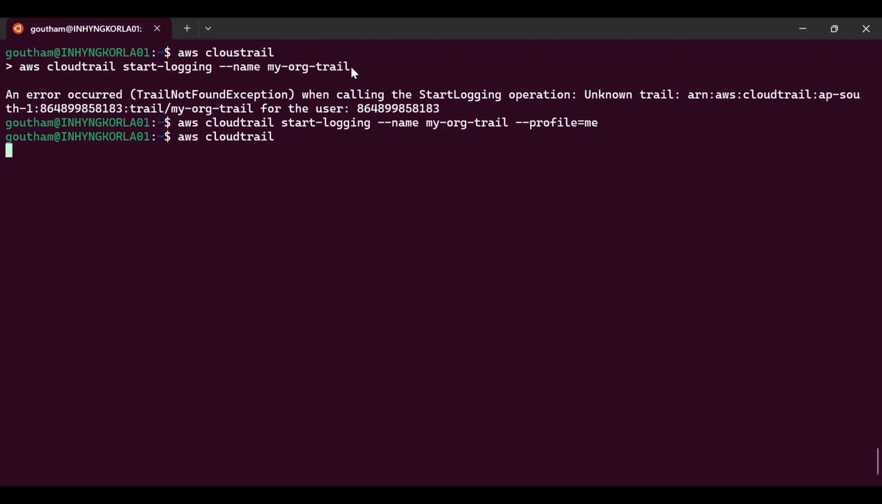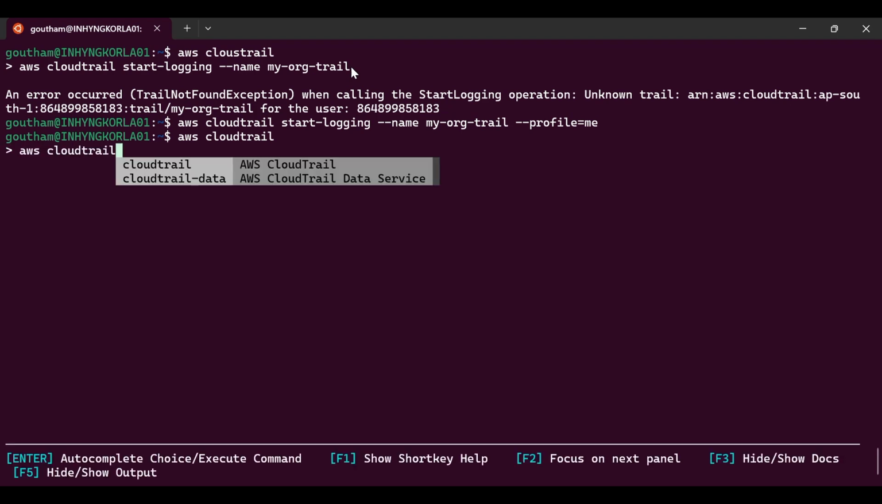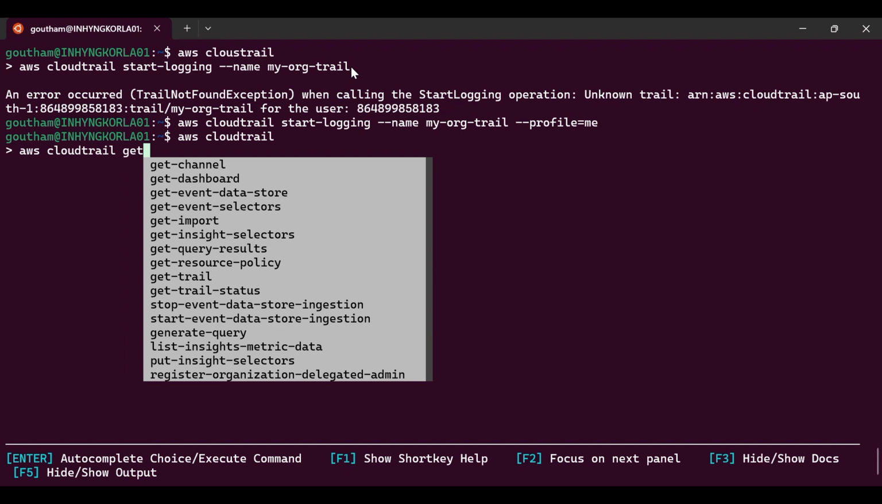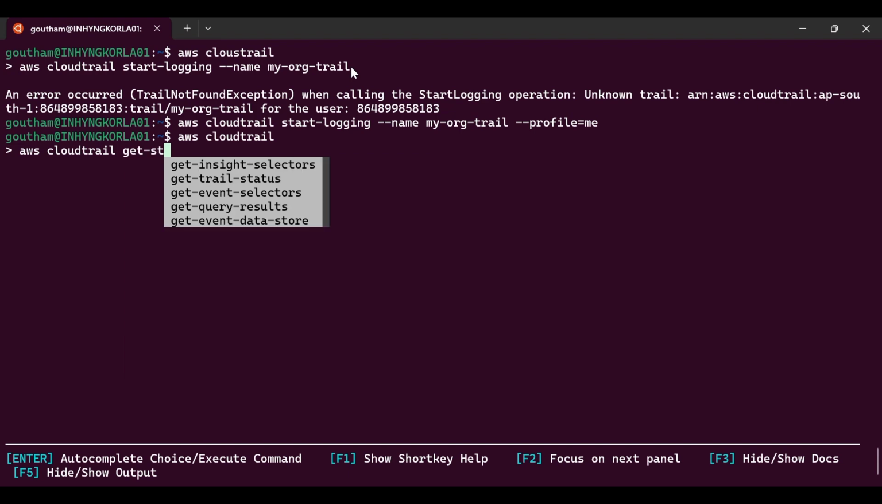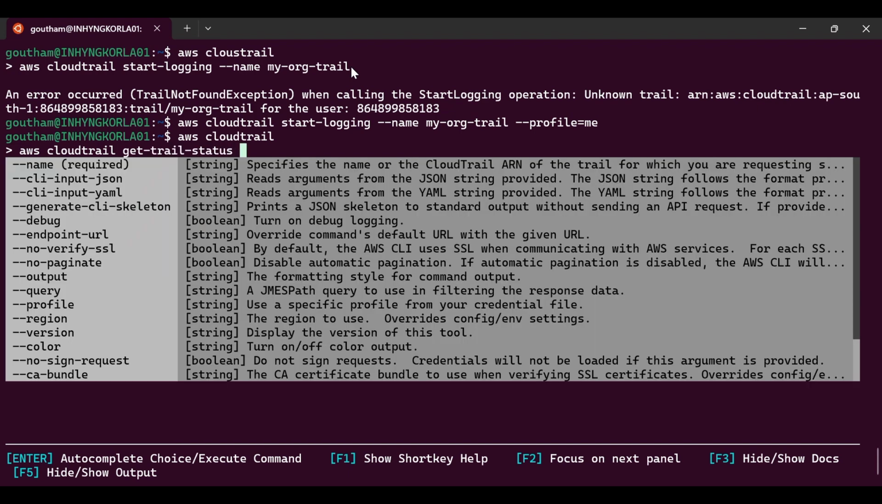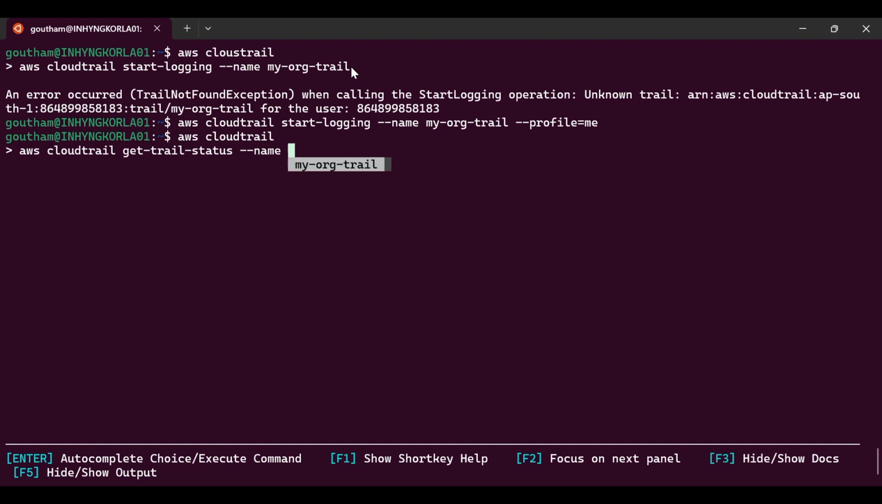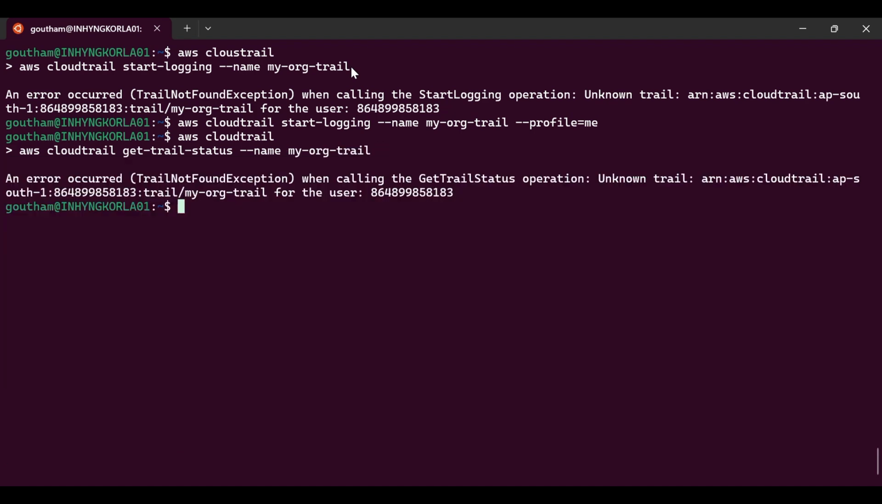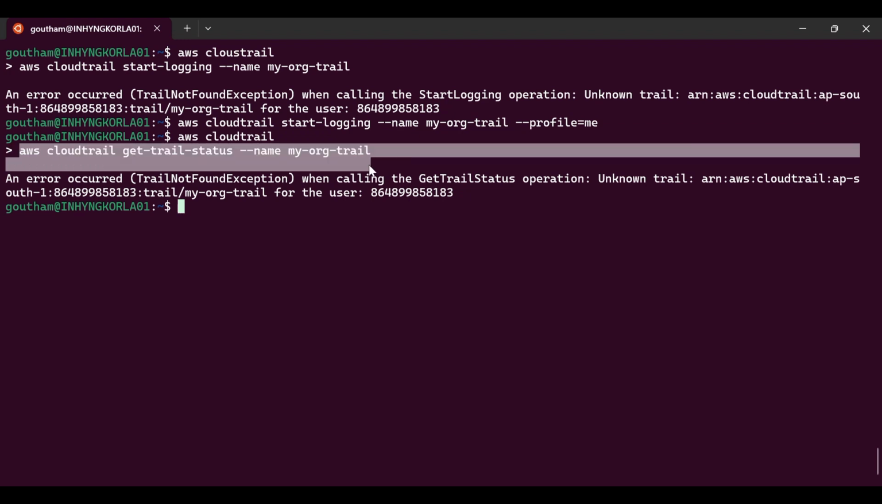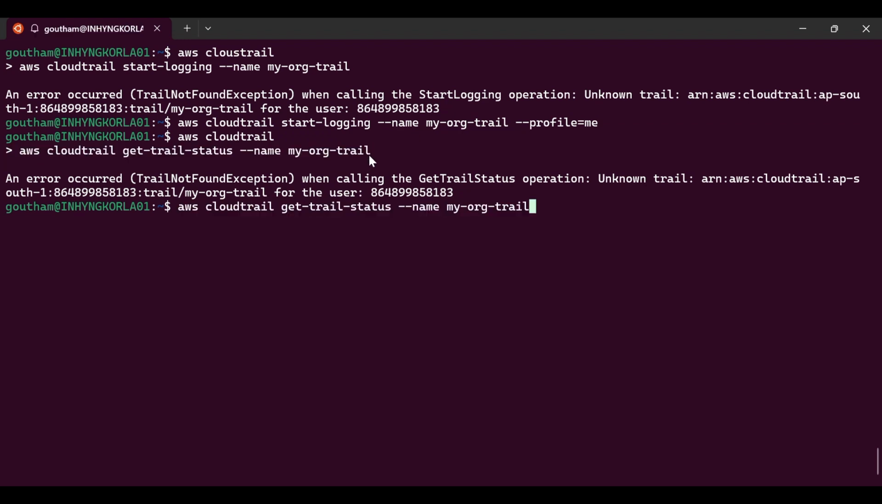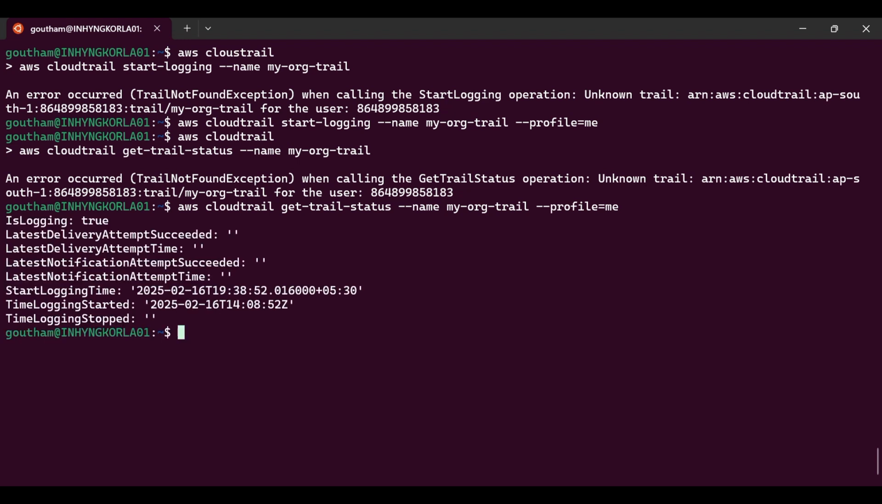Now let's try to get the status of a trail, whether logging was enabled or not. I'll write AWS CloudTrail and hit enter for the auto prompt. I'll write get trail status, which means to get our CloudTrail status. Now it was asking me to provide the name. I'll write my org trail. When I hit enter, again I forgot to mention profile equal to me. I'll repeat the same command. I'll write dash dash profile equal to me. When I hit enter, look, logging was enabled.